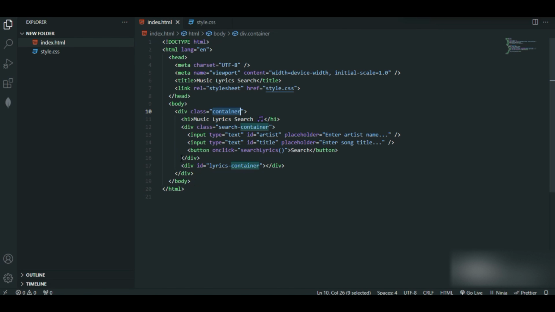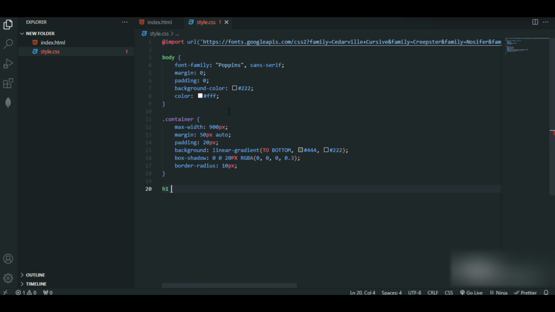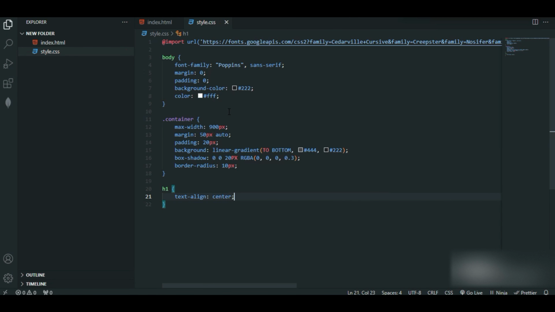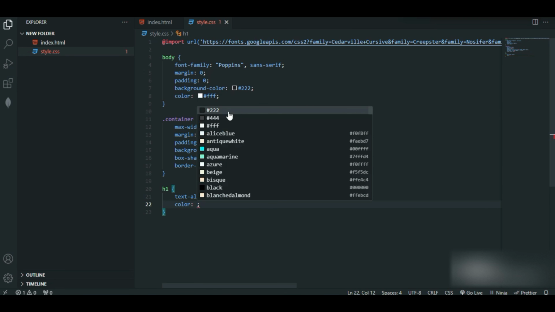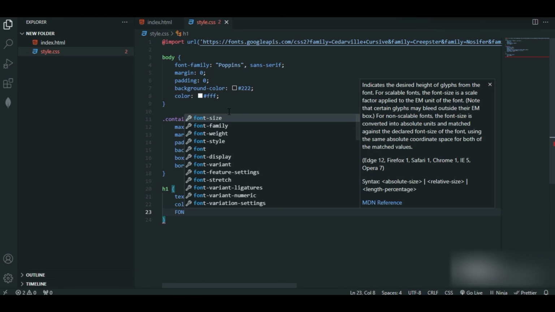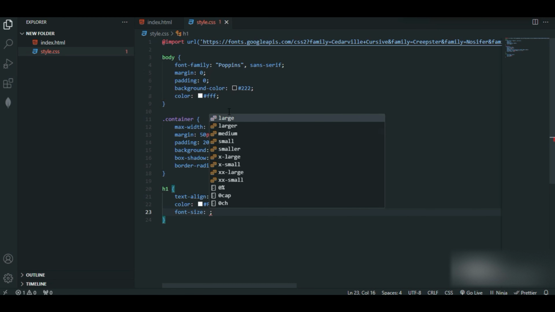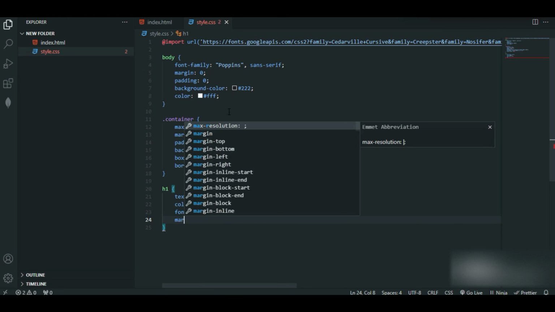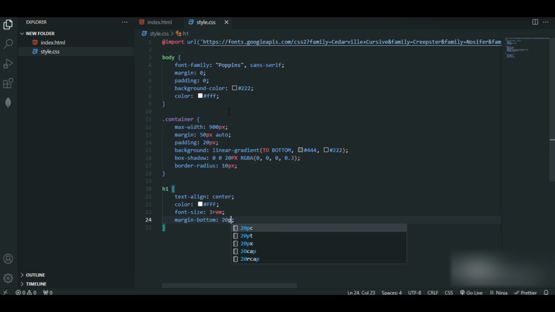Next, let's style the H1. I'll copy this one, H1, paste it over here. Text align center, color white, font size 3 rem, margin bottom 20 pixel. This is it for the H1.